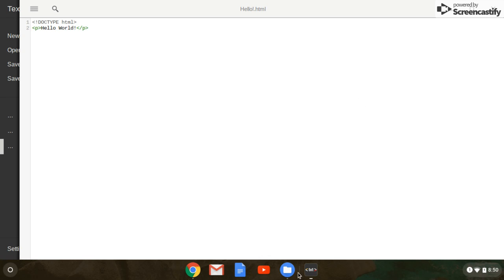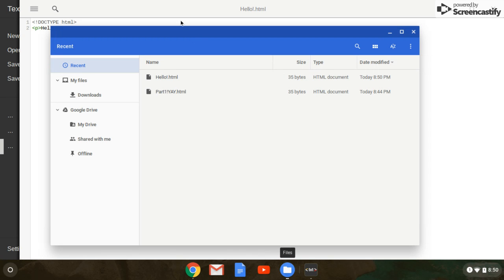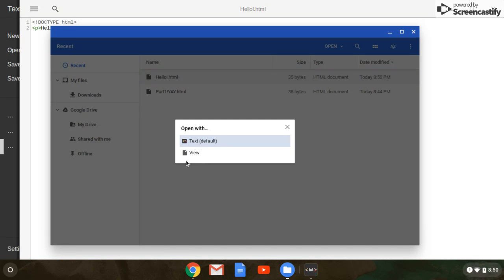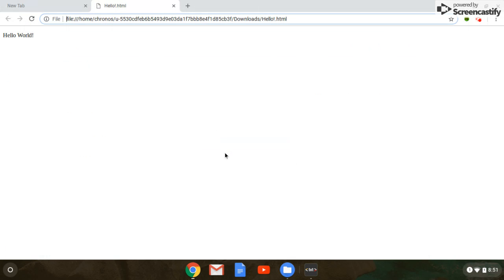Then go back to the files on Chromebooks and maybe other devices. You gotta double click on it with 2 fingers. Press open with. Instead of pressing text, press view. Boom! There it is! Woohoo! You have made your first line of code.